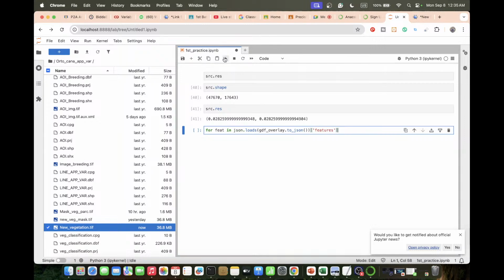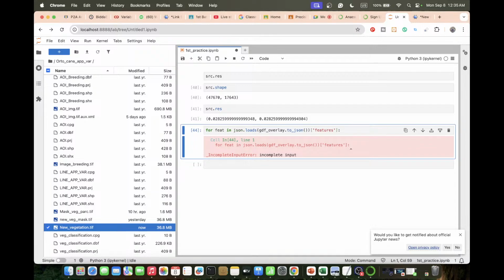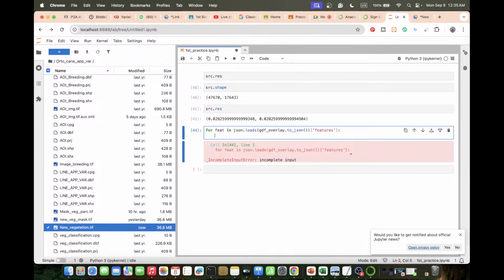So now run the code. There is a problem. Okay, we need to apply here. We create the loop, so for the loop we use the colon sign. The loop is incomplete because we add some other function also. So let's go and apply.